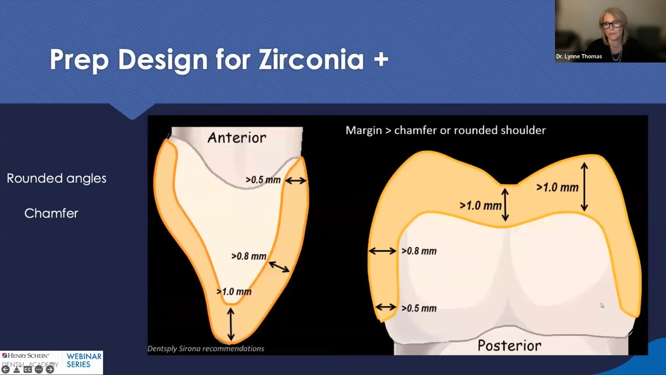These are some of the prepping parameters that you want to take into consideration. 1 millimeter is preferred. However, it can go down to 0.7.